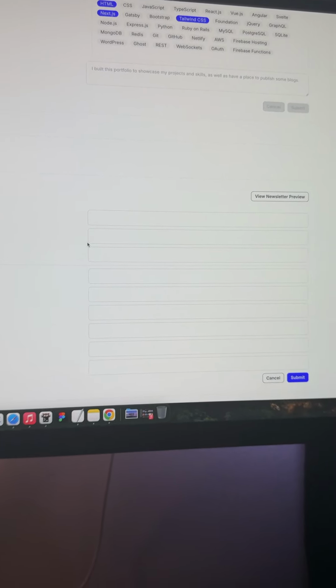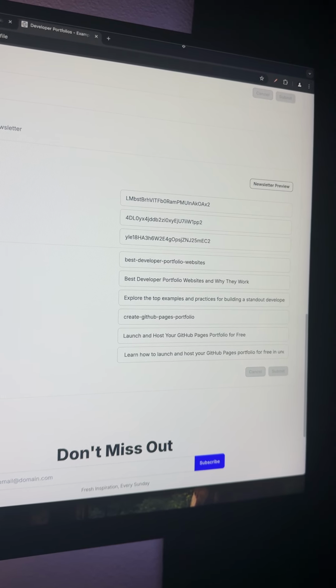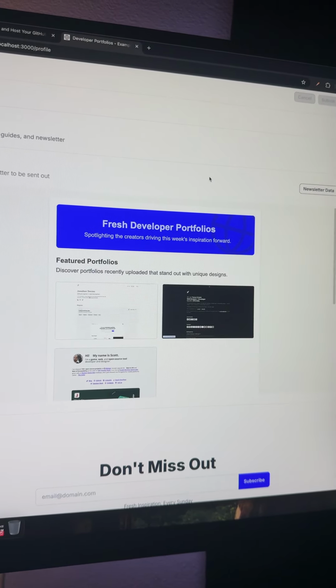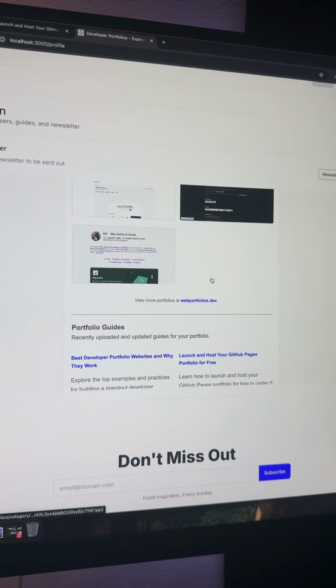I'm now going to work on this form so that I can update the newsletter that is currently going to be sent out. I finally connected the form, and there's also a newsletter preview. And I went ahead and just updated the newsletter itself.